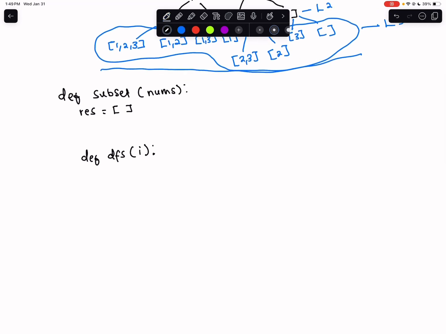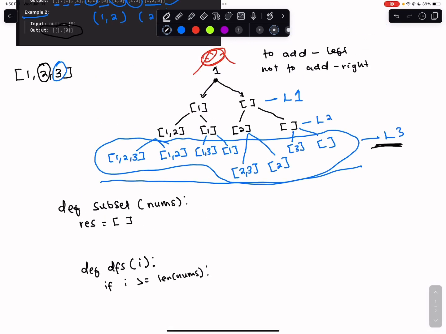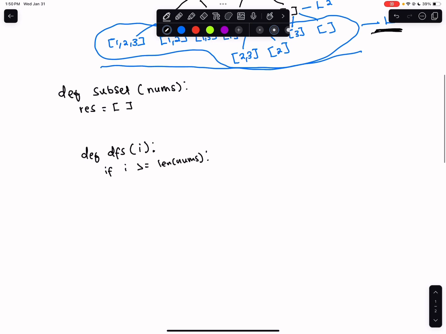The only way we can determine that is to say if i is greater than or equal to the length of nums. Why? Because you realize that we only got to level 3 when we were on our last number in the array. So that is how you determine that.